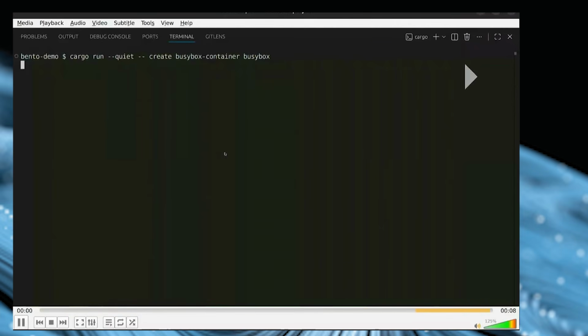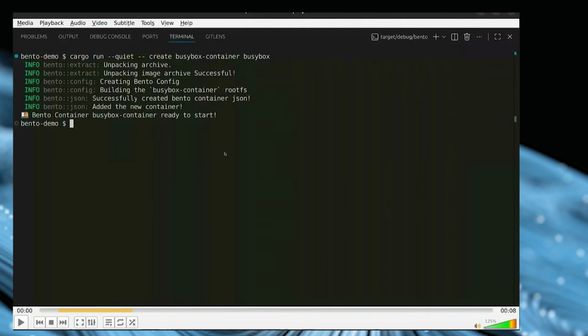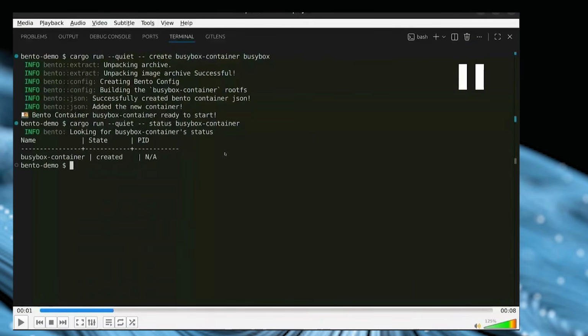Let me go ahead and show it really quickly. It's super fast, so we have to pause it throughout. My commands: create a BusyBox container with the image BusyBox. Come on, work for me. All right, create the container. Come on, what happened here? Come on, VLC. Check its status. Okay, created, no PID yet.